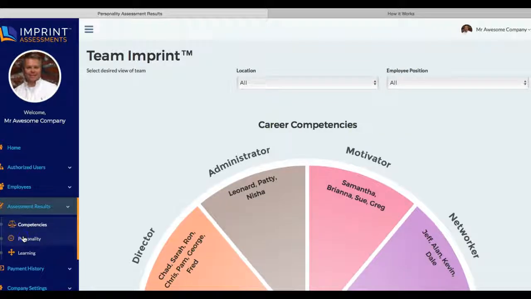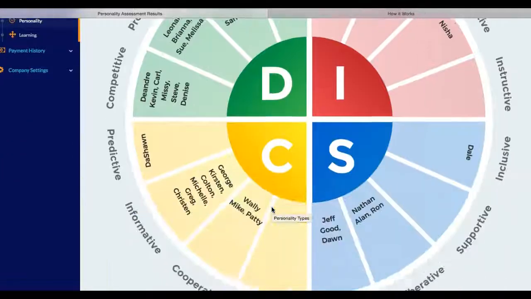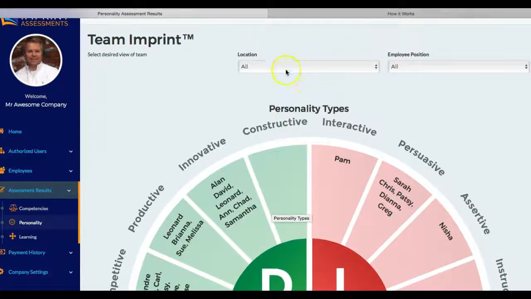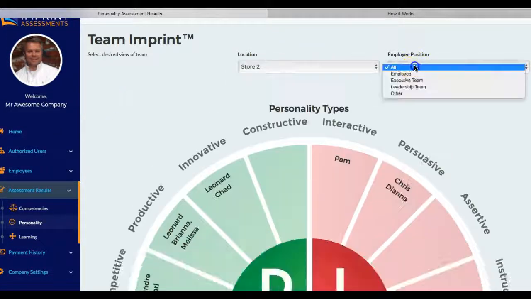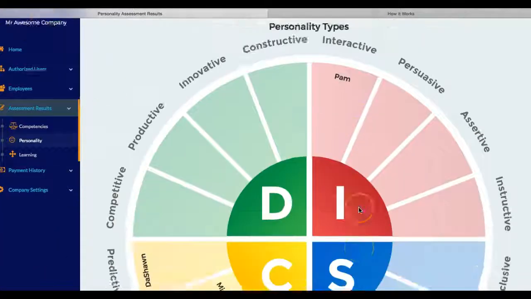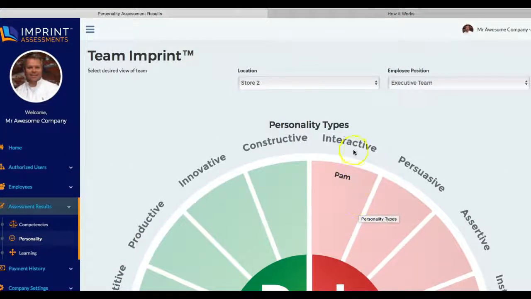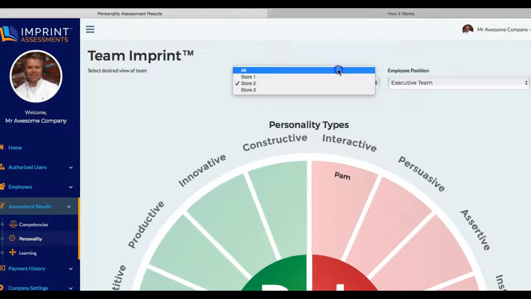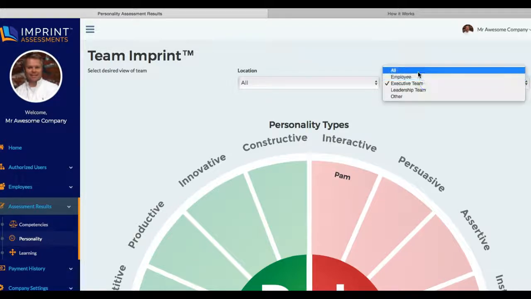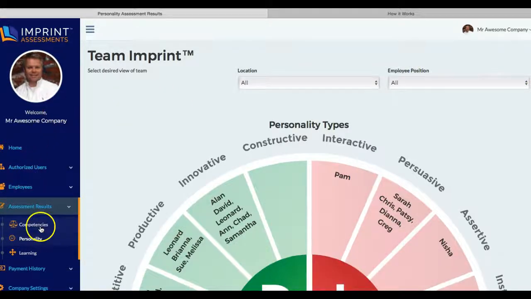The same thing is true, obviously, for personalities. You can look at their personalities and decide which way you want to view them as well. It's just a great tool to help you understand the best way to view, understand, and know your people. And the same thing with the learning styles, you can do that as well.